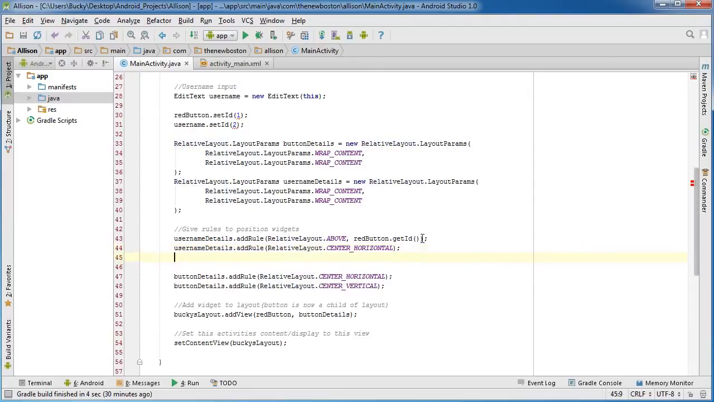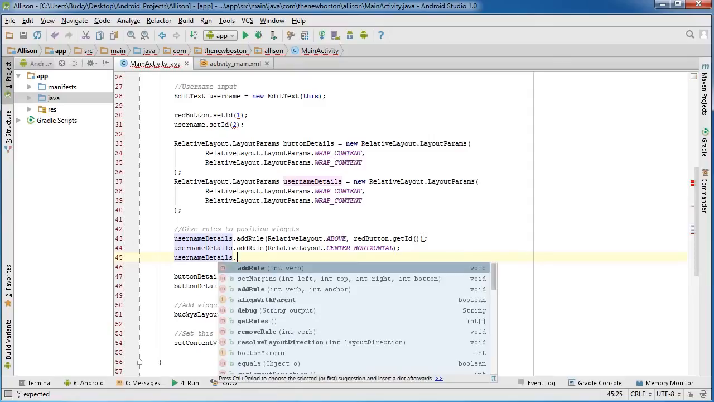So the last rule we're gonna add, ooh, my voice just cracked. I'm like freaking 27 years old. What's going on, Bucky? Alright.